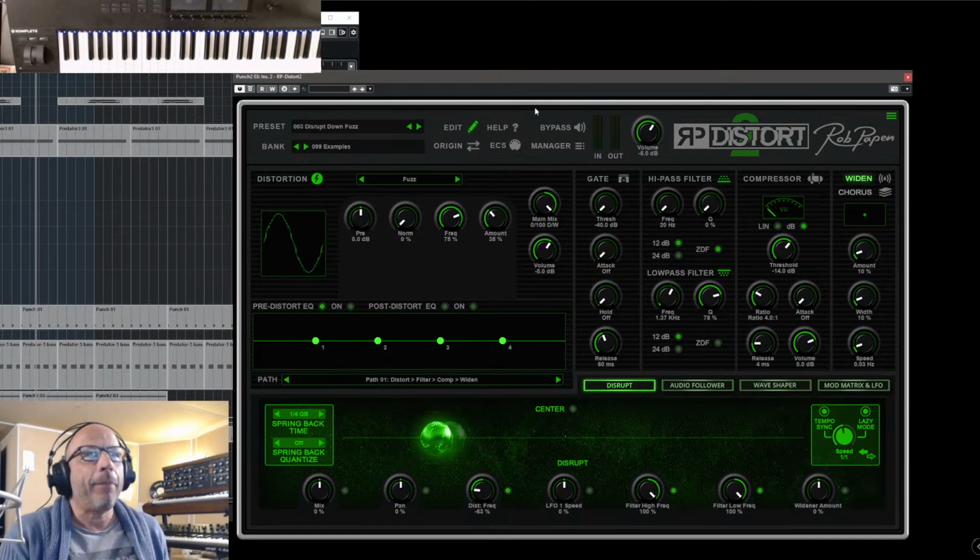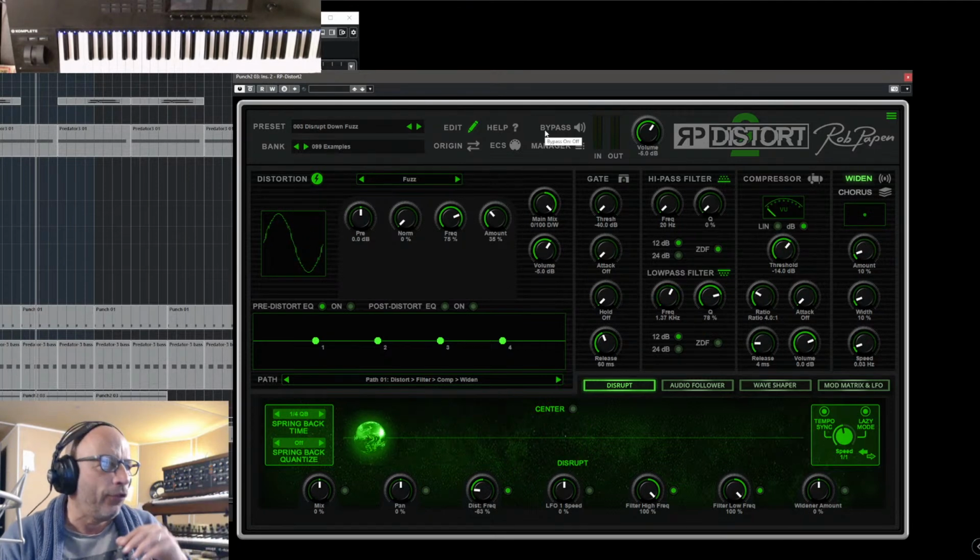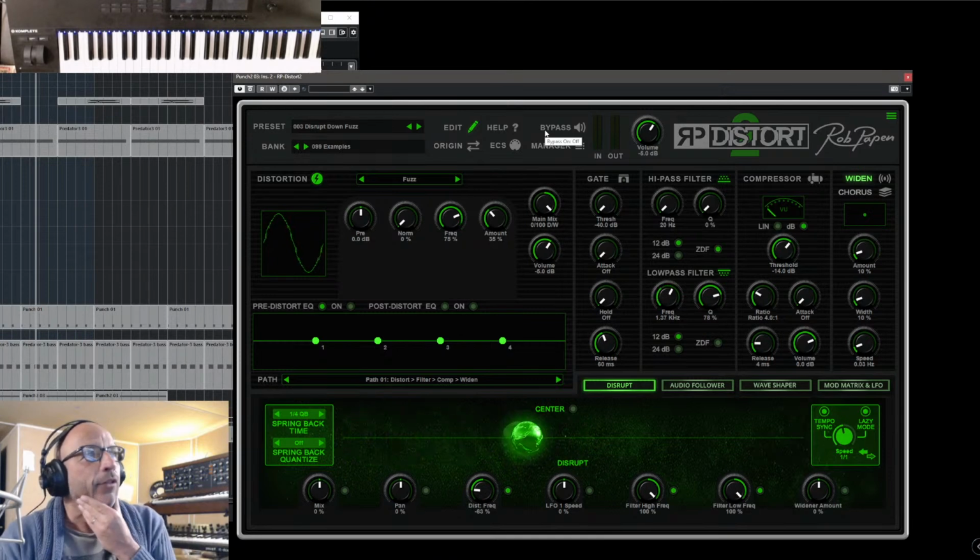Okay, so yeah, the RP-Distort is cool for synths, drums, you know, whatever, making special sounds.